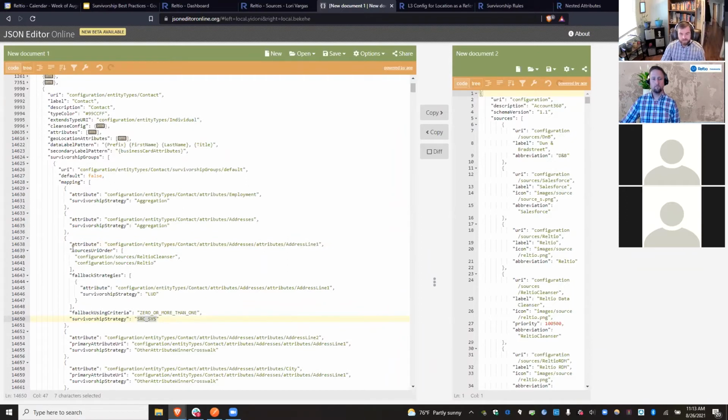So it has its own source system list, just like our first and last name did. And there's only two that can win. That's the Reltio cleanser, so the cleanse value that comes back from our Reltio cleanser, or Reltio, so if someone manually puts the information into the UI.